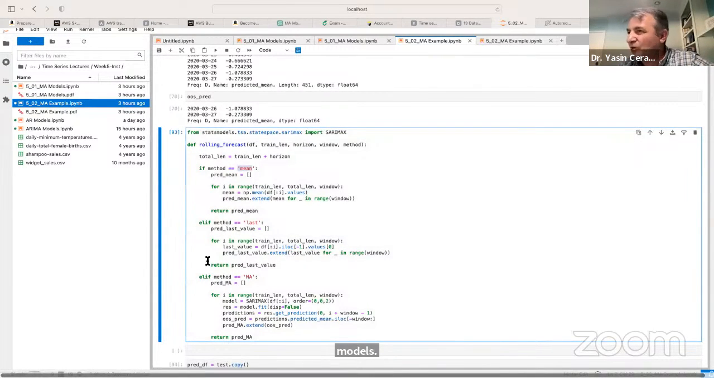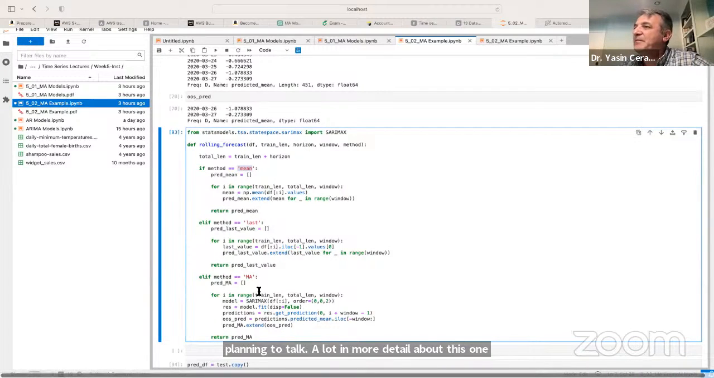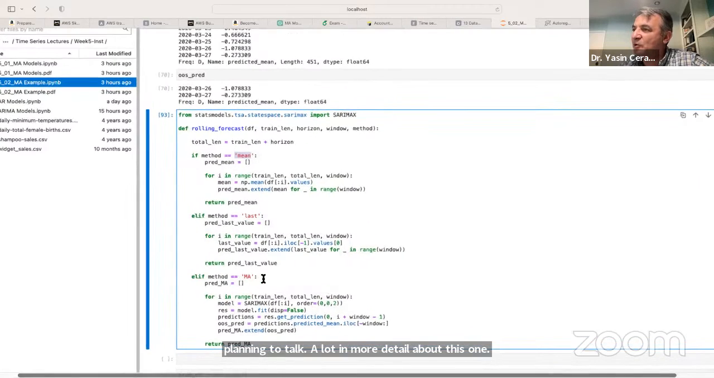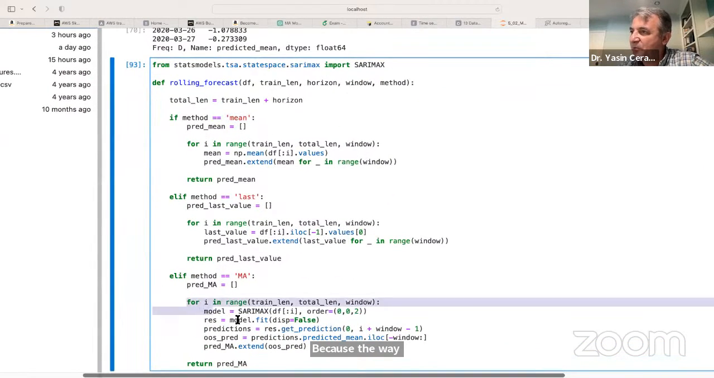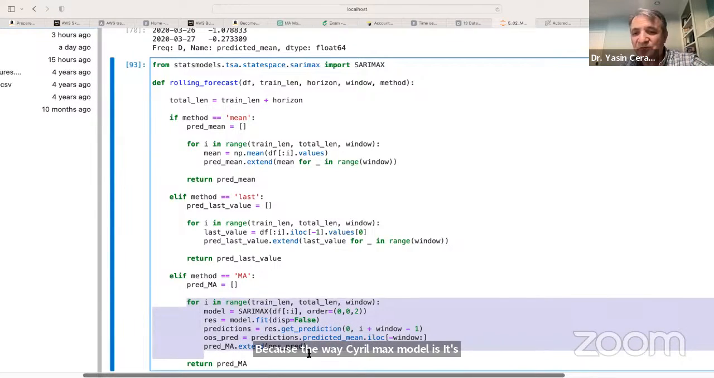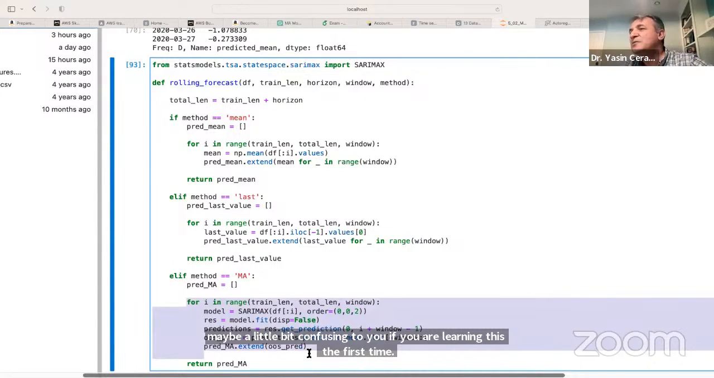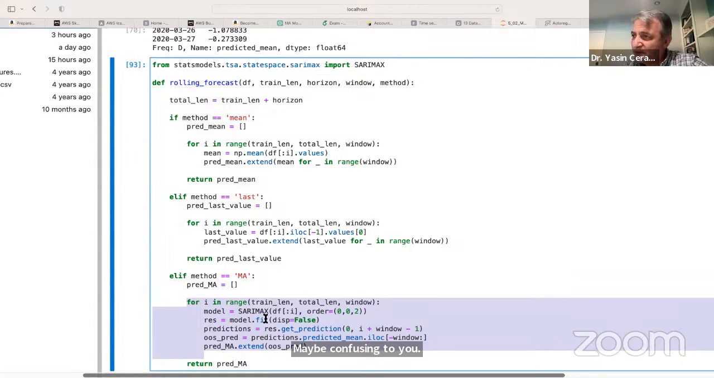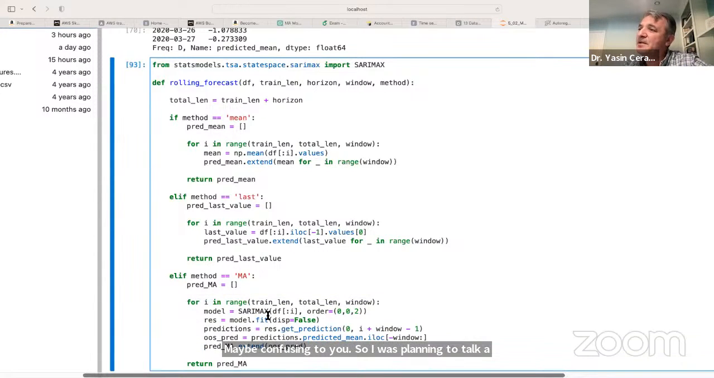Actually, I was planning to talk in much more detail about this one, because the way the SARIMAX model is set up, this part, may be a little bit confusing to you if you are learning this the first time. So I was planning to talk a little more about it. For example, here is the model. This is the training data set. And again, we are training this model as we shift the window. And this is the number of lags for our MA model.